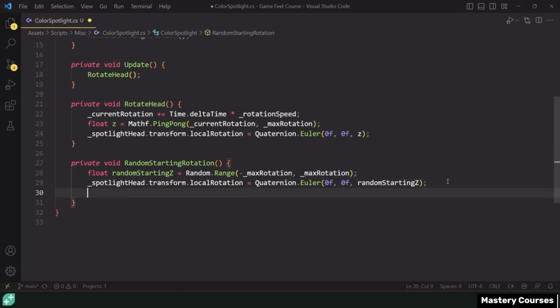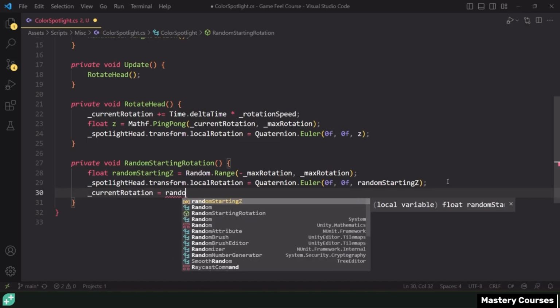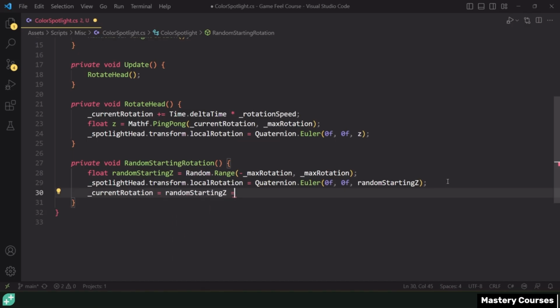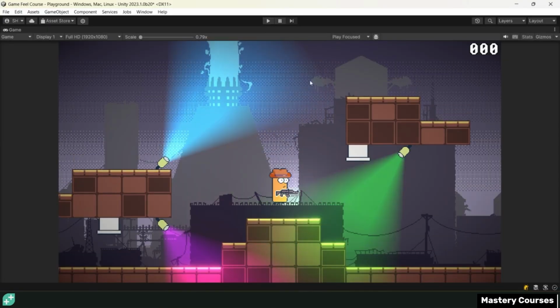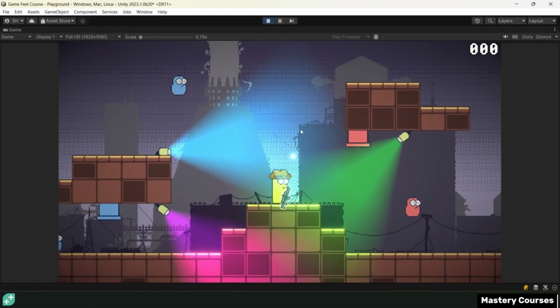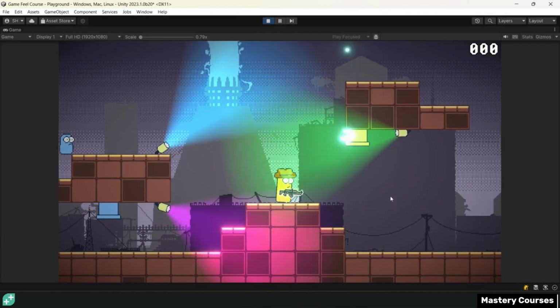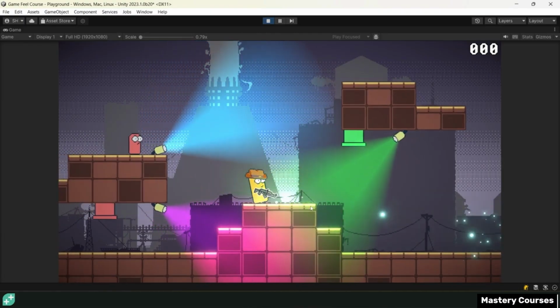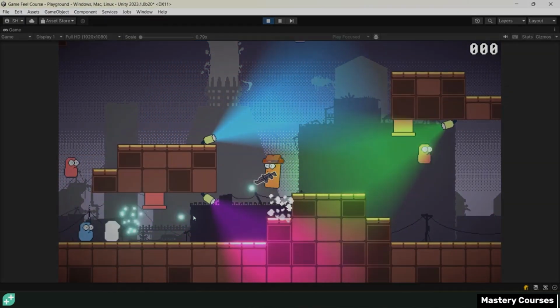Next, all we need to do is modify our current rotation up top to be equal to our random starting Z plus our max rotation. Nice, let's go see how that feels back in Unity. Let's click play and give it a whirl and keep your eye on these three spotlights to see if they randomly choose their starting rotation. And yes, it looks like we're set to go. When you're ready to move forward to the next lecture, I'll see you there.